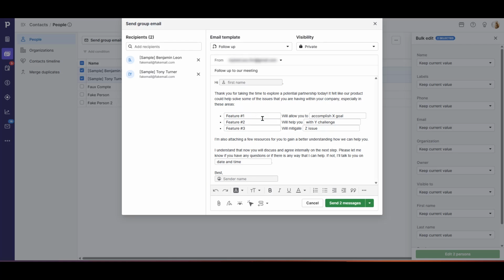Your message goes out to all the selected contacts, and you can move on with your day knowing your communication is consistent and organized. That's all it takes.